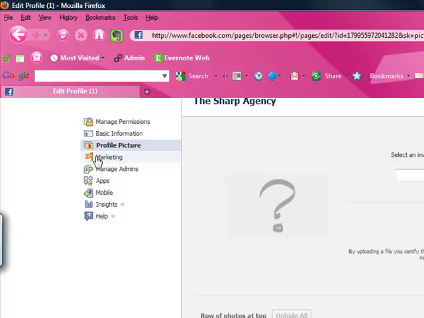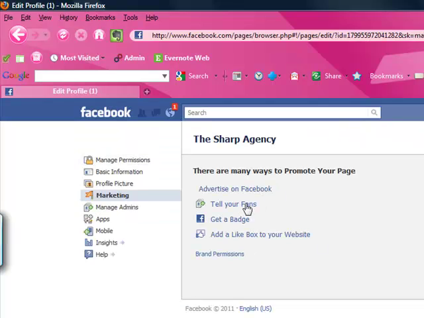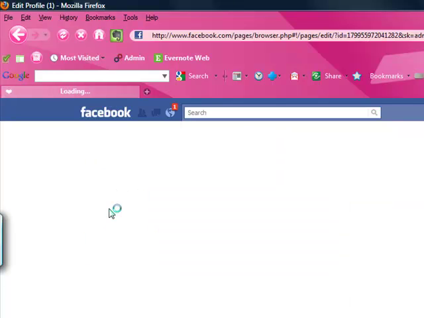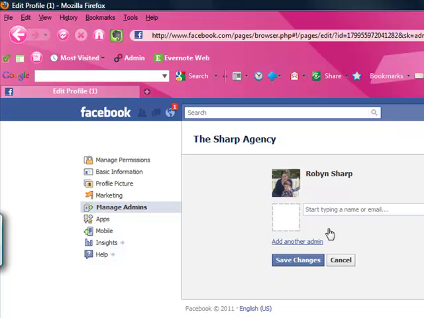Marketing will let you do an ad if you want to set up a Facebook ad of any kind, or put a like box on your website. Manage admins is very important. This is where you would add another administrator. So if there's someone in your office who's going to be responsible for posting to the page, or whoever you might need help with, just go in here. You need to be friends with them on your personal Facebook account and just type in their name, and it'll make a drop-down menu, and you can click save, and that will send them a notification.